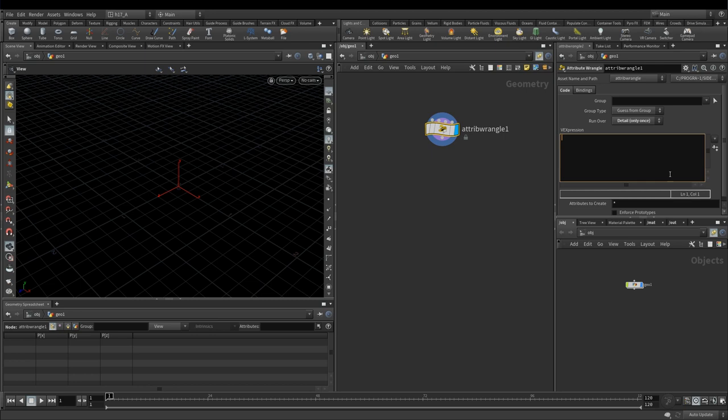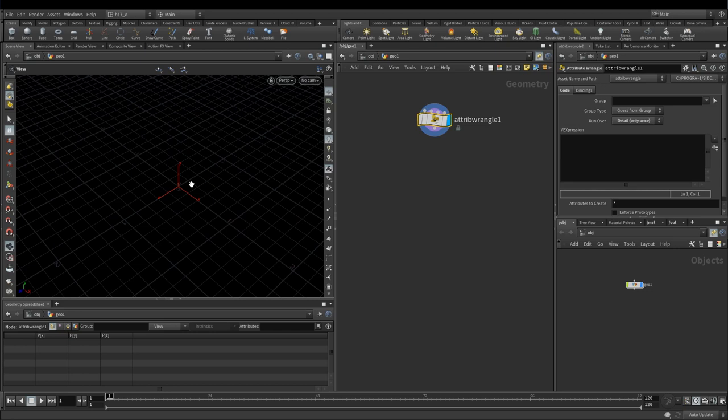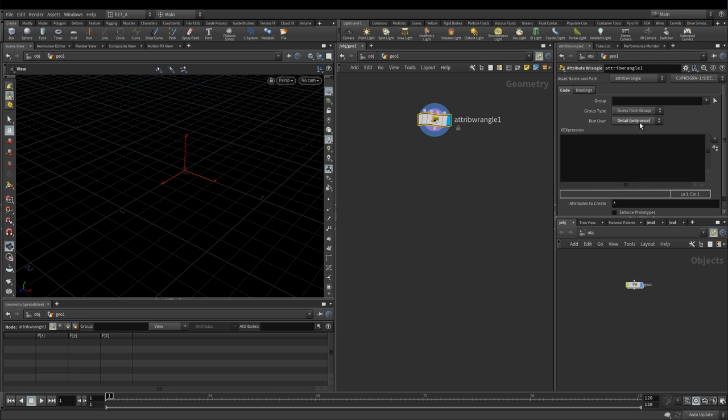So anyway, as uncommon as it is, the wrangle will be the first node over here. I'm gonna create some basic geometric form or entity, so that's why I'm gonna run it on detail only once. And let's see if we can add a couple of points. So I'm gonna say addpoint, and it's gonna be zero because I'm running it on input one. And what I want to do is specify a location for my point. So let's say 100. Bracket close.